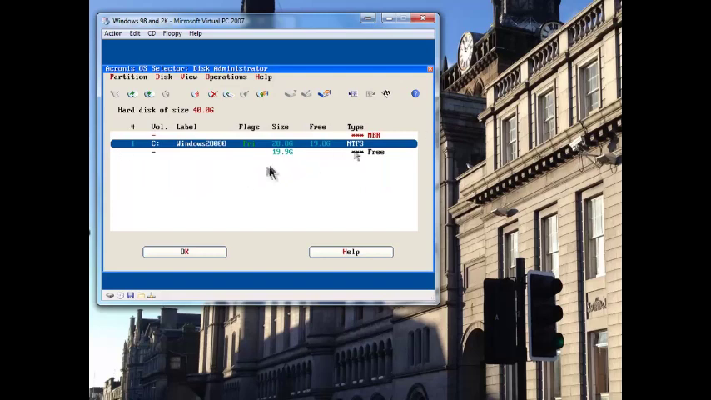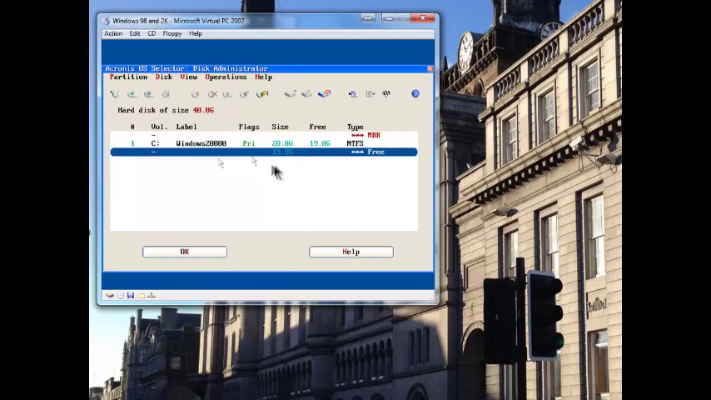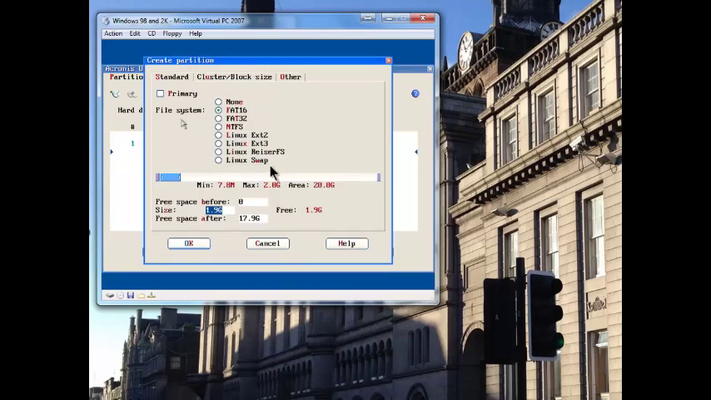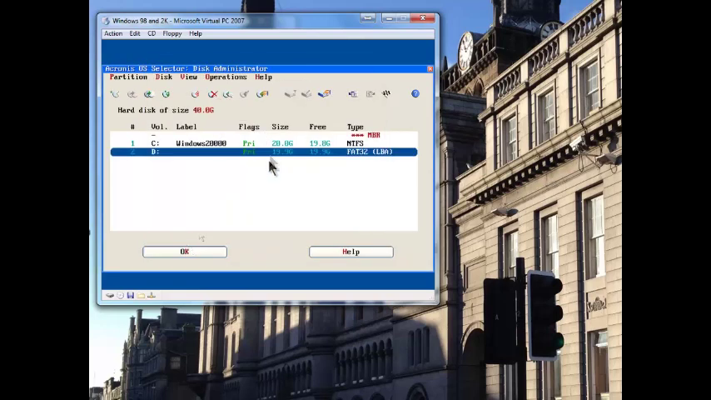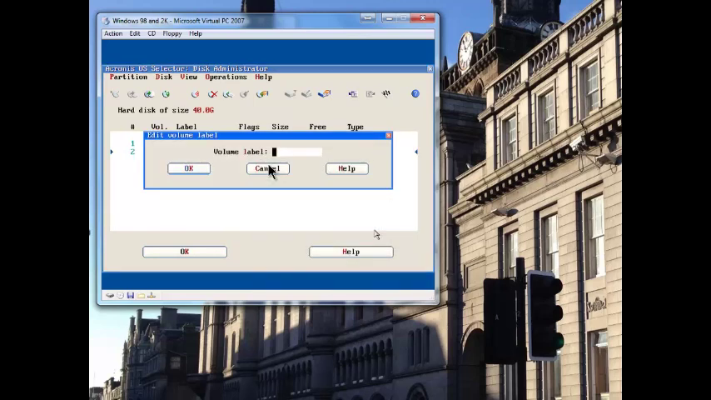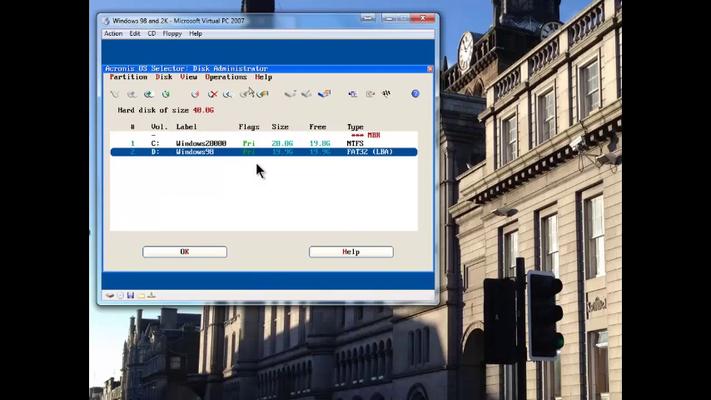And then what we're going to do now is create the FAT32 partition. So again, right click on the free space, click create, click FAT32, and then here we need to click the primary button. There we go. Now we can see that both partitions are primary. And we're going to call this one Windows 98. Excellent.